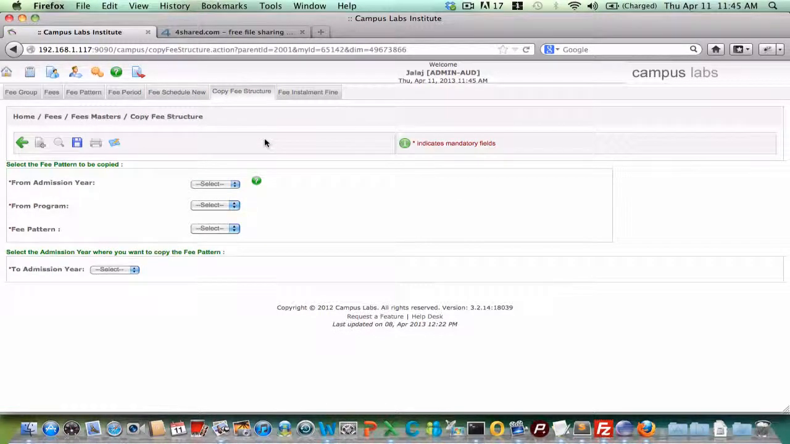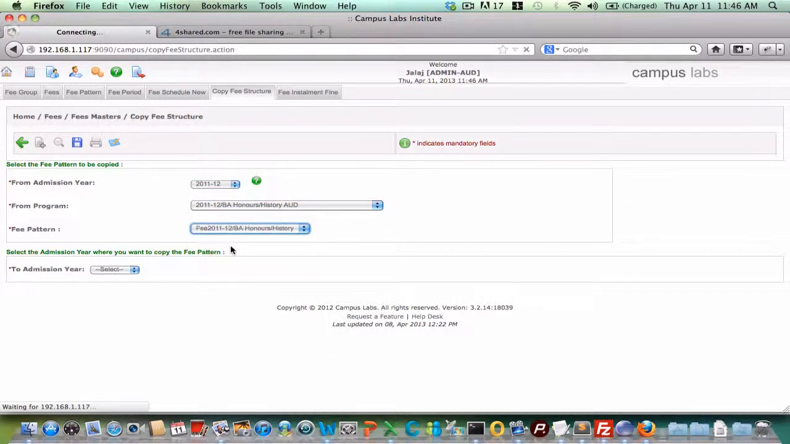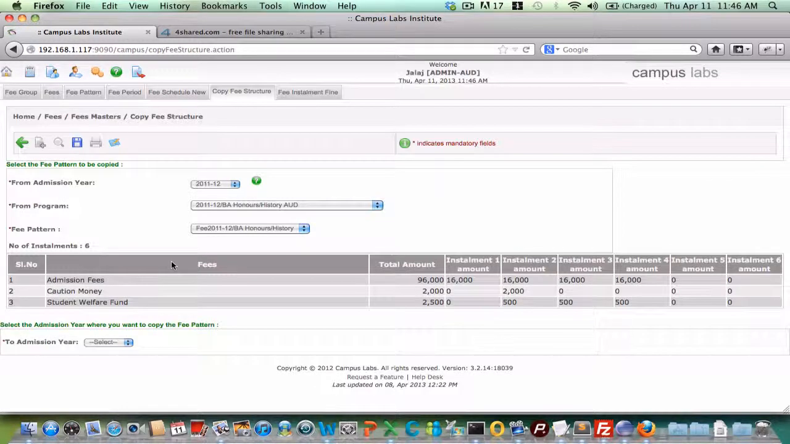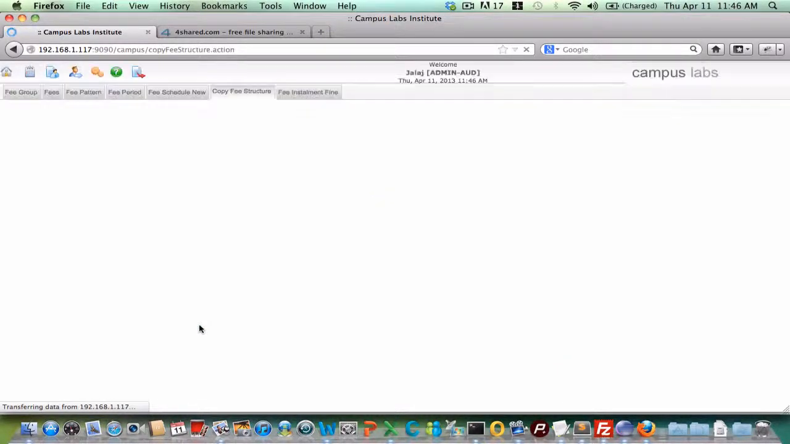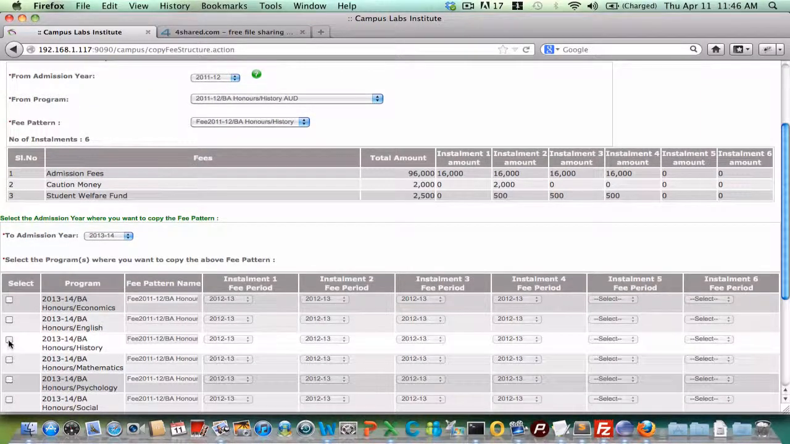Next is copy fee structure. This will facilitate you to copy whole fee structure from one program to another program or multiple programs. We have selected academic year 11-12 fee pattern for BA History. Now we want the same pattern in another academic year 13-14 for BA History. We'll just select the academic year. We'll select the program. Whatever name we want to give this particular fee structure, we can edit here.